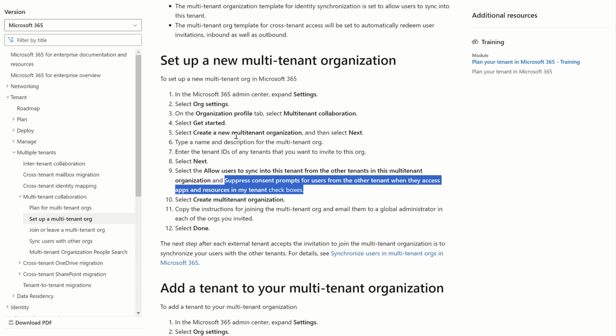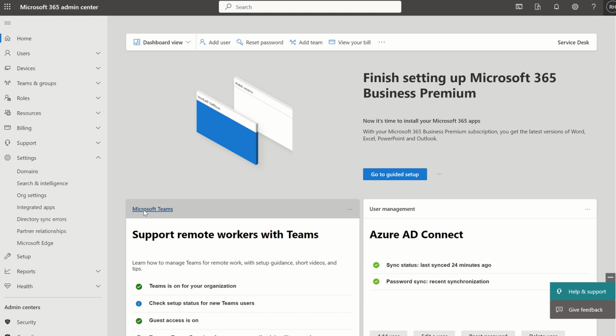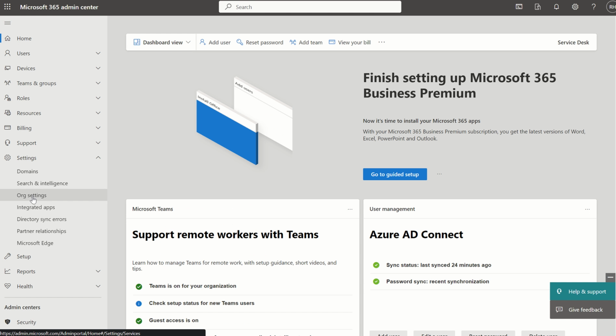We then want to go to our target organization, which will be the service desk one in this instance. So I said I've got target, which is the service desk one, which is this tenant in question. We then want to go back to settings, org settings.